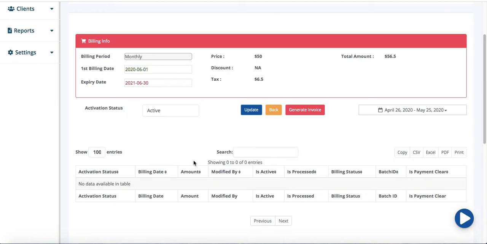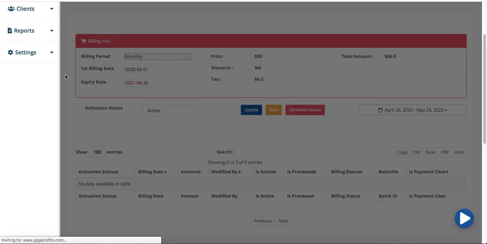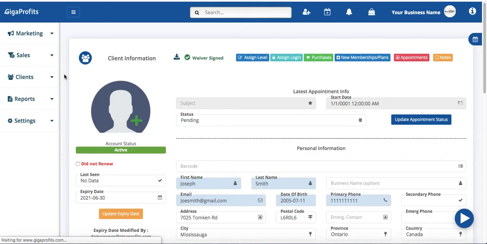And if you see, there are zero transactions here because this is an in-house monthly ongoing membership for 1 year, so June 1st this year till June 30th next year. And going back to their client information page, we can always verify if it's an active account or a canceled account.